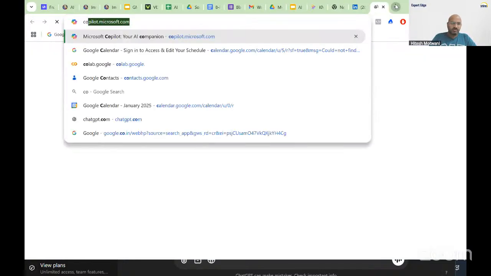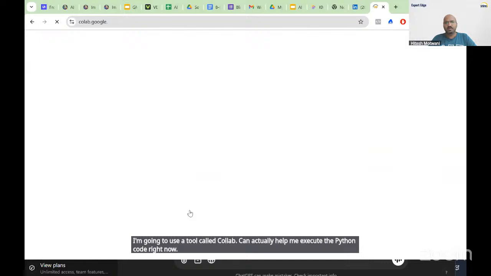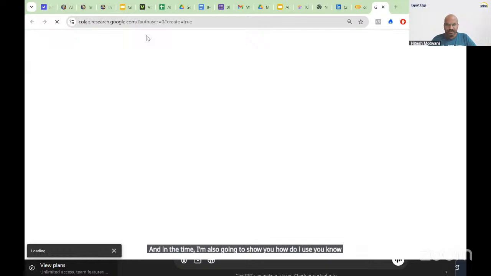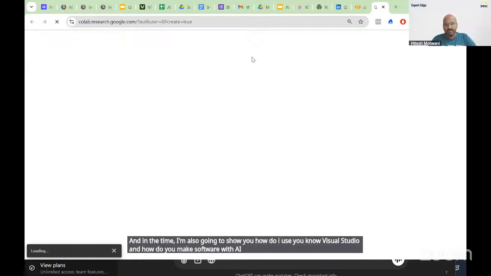And I'm going to use a tool called Colab. Colab can help me execute the Python code right now, right? And I can run the Python code on the web, so I don't have to depend on an installation on my PC. And later I'm also going to show you how I use Visual Studio and how I make software with AI as well. I'm going to show you a live example there as well.